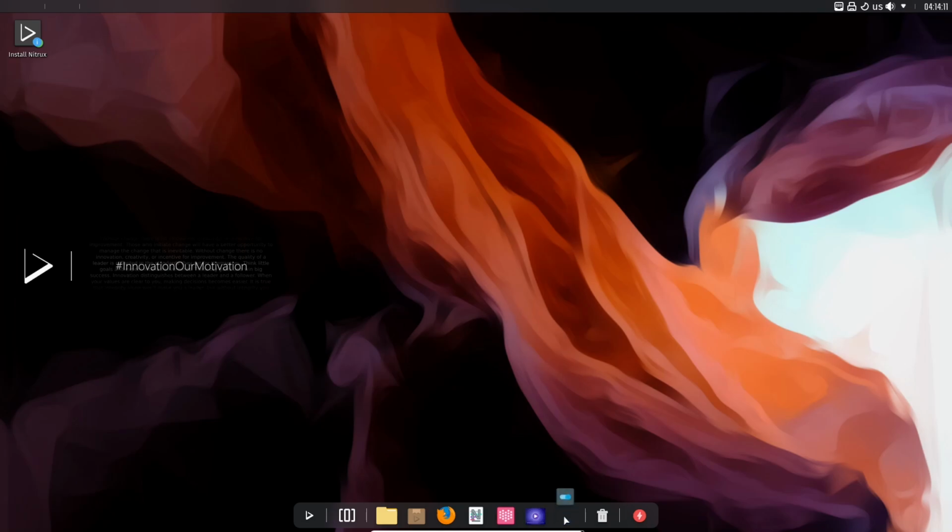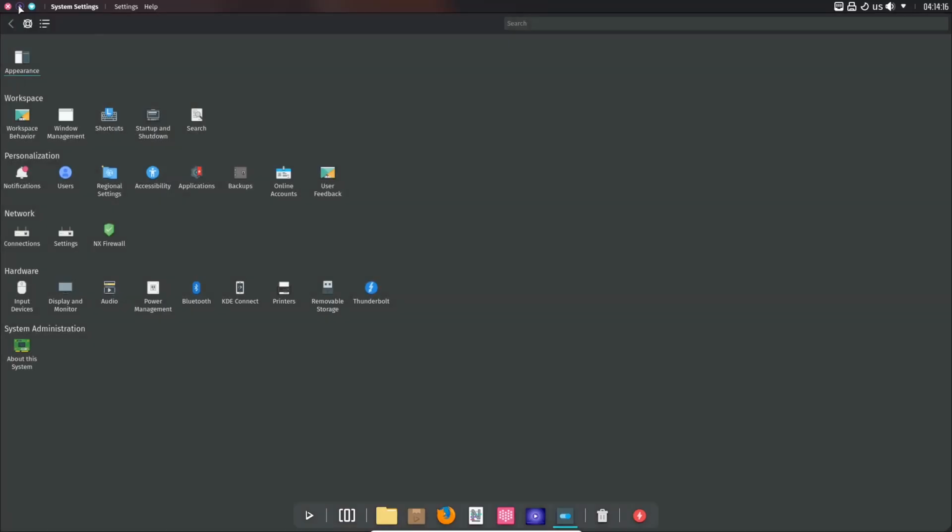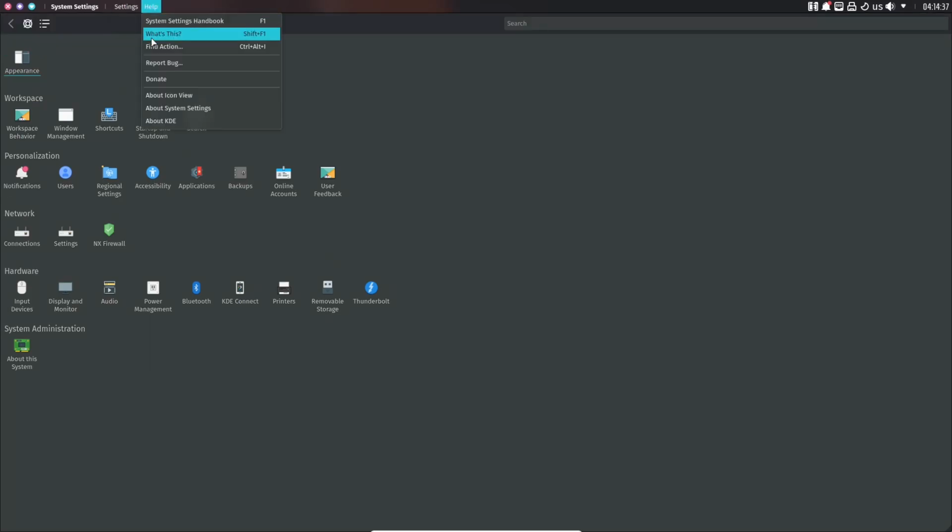Let's go ahead and open settings up. And let's go ahead and maximize that so everybody can see it. And as you can see right here, it's got kind of an old layout as opposed to the KDE line that you usually see over there on the left in the column. You've got kind of a global menu up here.